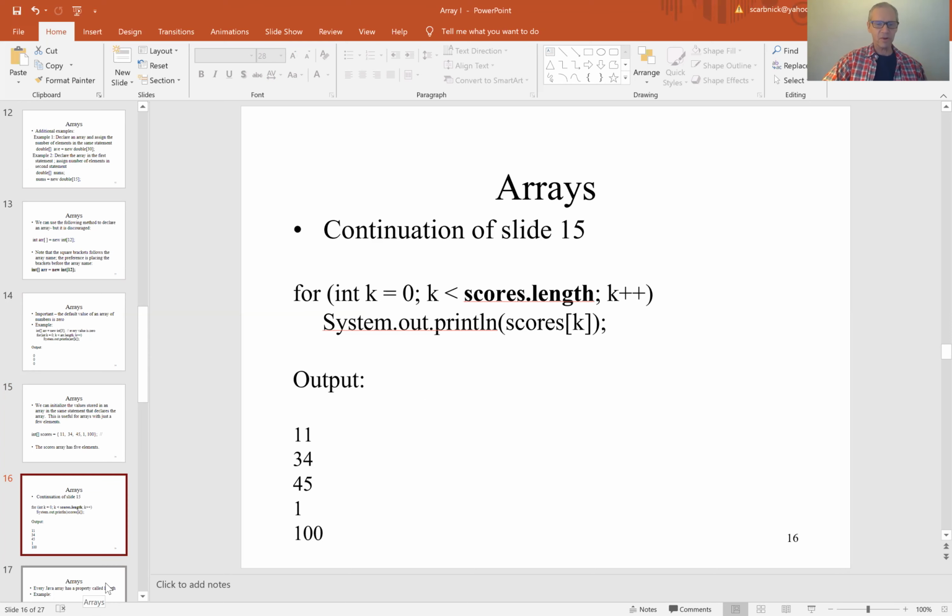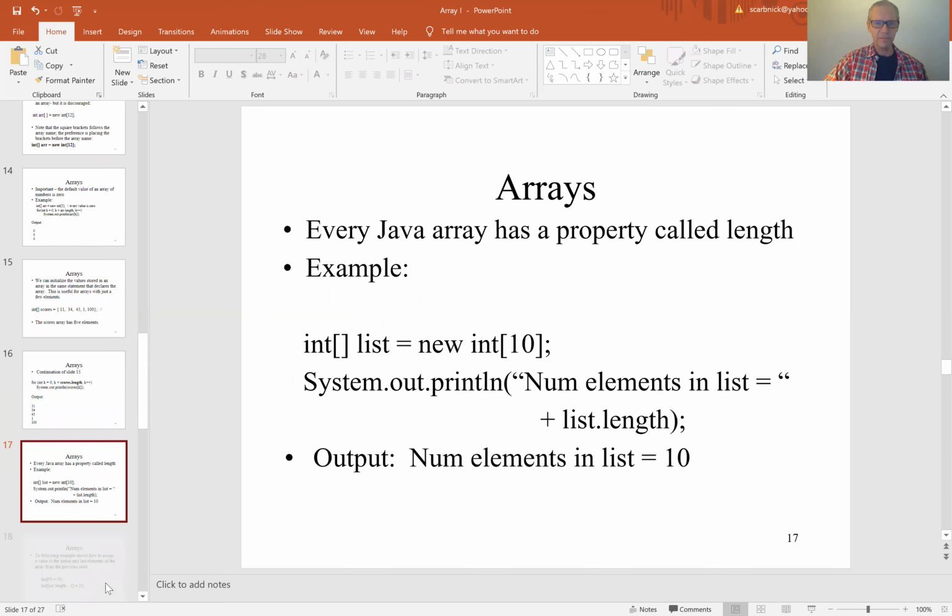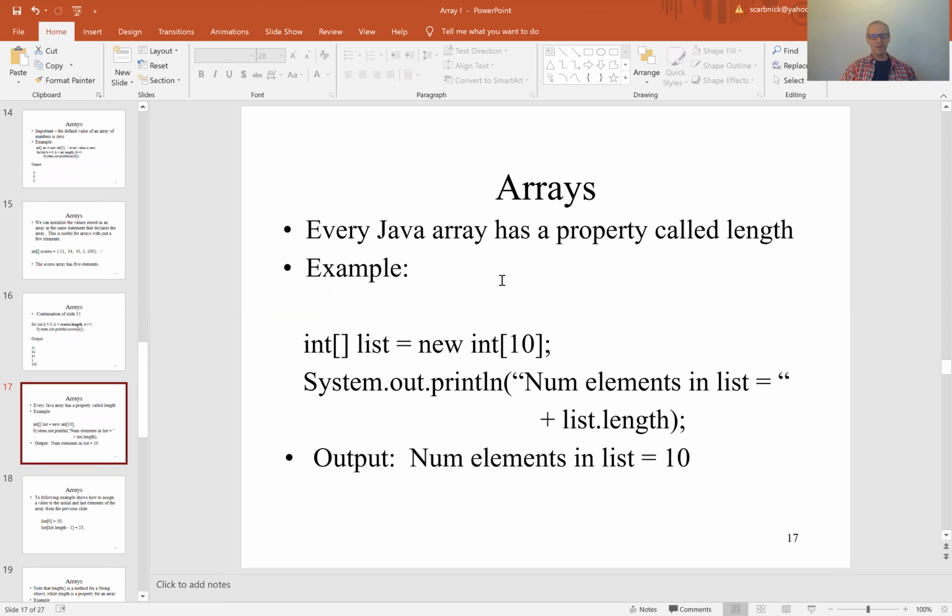I think I have some more slides in here that'll emphasize that for loop. Yeah, here it is. Don't you like it when books use stuff before they actually explain it? Okay, so every Java array has a property called length.